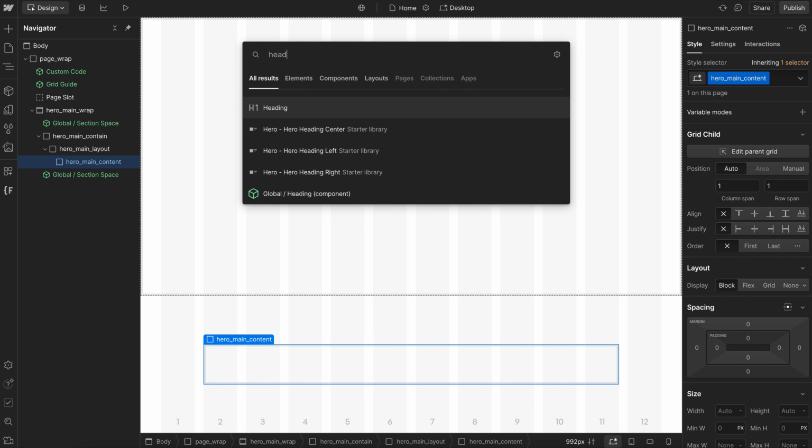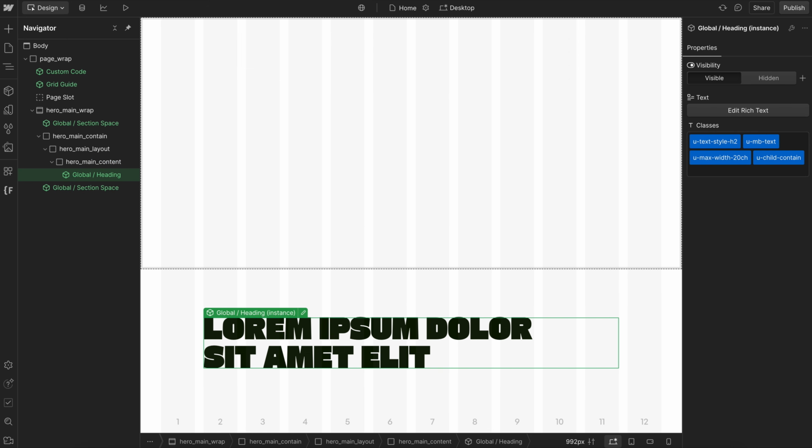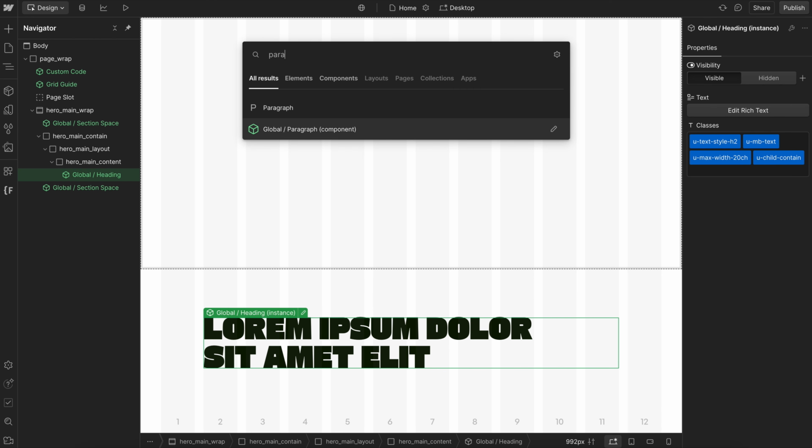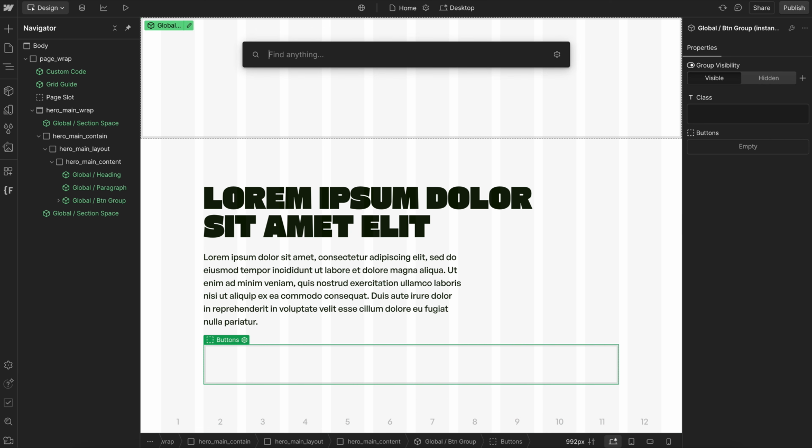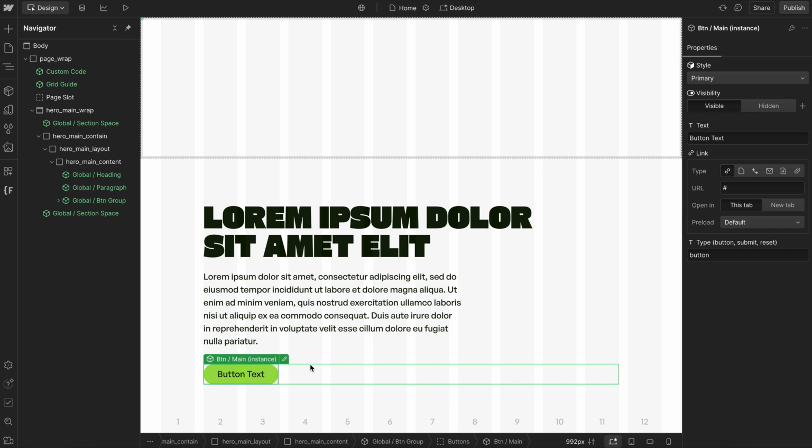And within that, let's add our heading component. If I hit the up arrow key, it'll jump to the last item in the list. And I'll also add the paragraph component. And we'll also add the button group. And within that button group, let's go ahead and add the main button like so.